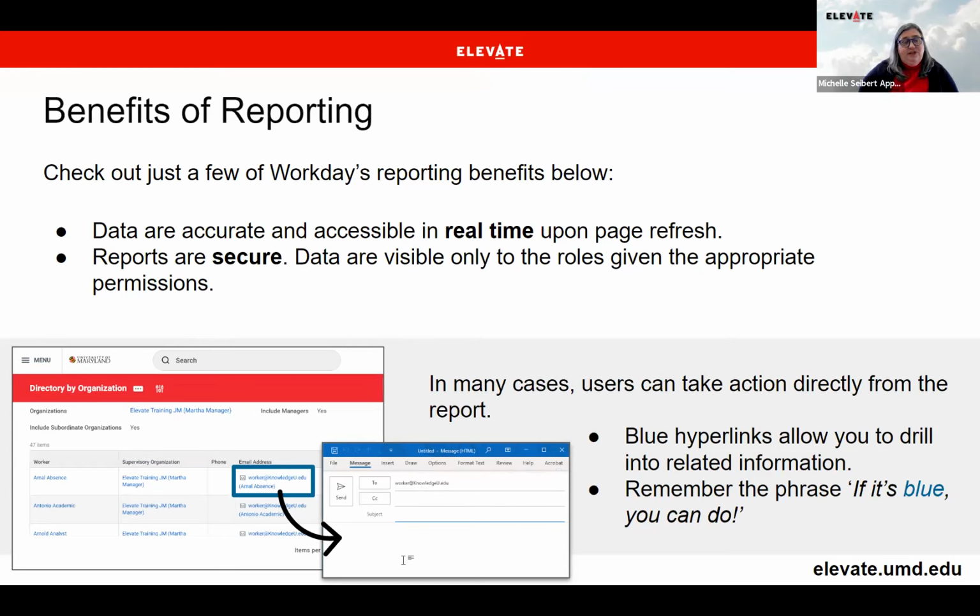Second, reports are secure in Workday, as I already mentioned. That means that the data are visible only to the roles that are given the appropriate permissions. You only will be allowed to see what you're allowed to see with your Workday permissions, without any extra overhead or permissioning that's needed in some of our external systems. You actually won't even be able to see what reports aren't available to you. So if there's a report, but you don't have permission to see it, you'll never even have the option to select it.